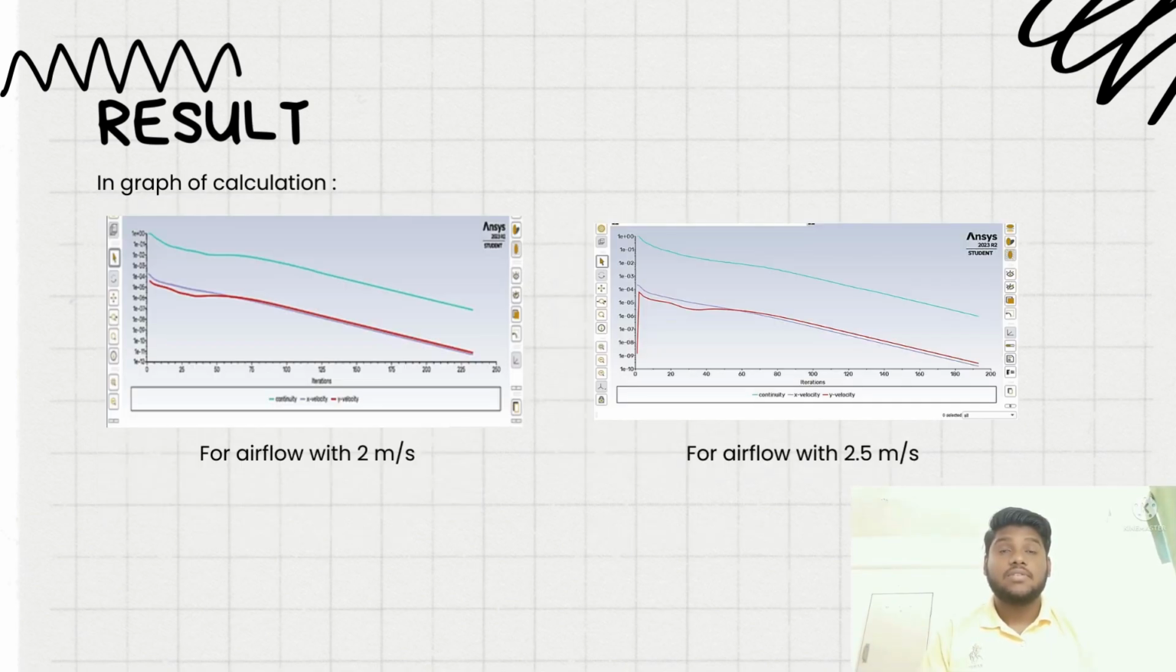These are some results for the graph of calculation. As you can see, this is the result of graph of the calculation for the airflow of 2 meter per second. At the horizontal axis, it represents the number of iteration, and for the vertical axis, it represents the number of residuals. In this graph, there are three plots of result, which is for x velocity, y velocity, and continuity. For the y velocity, it increases drastically to 1 exponent negative 4.5 and then decreases until it achieves smaller residuals.